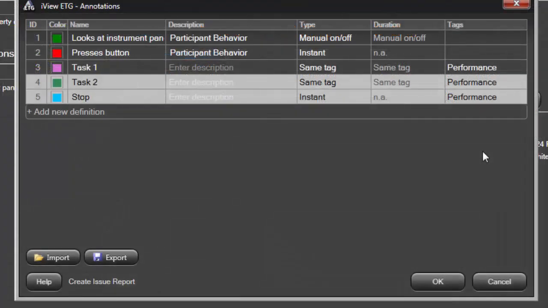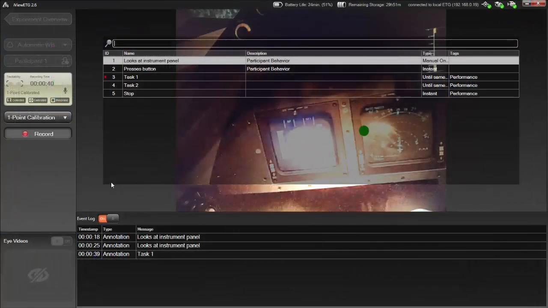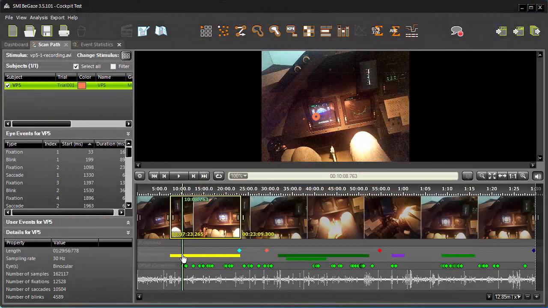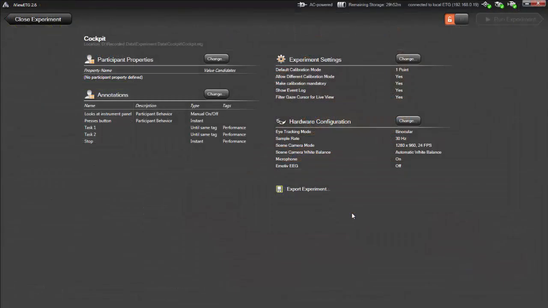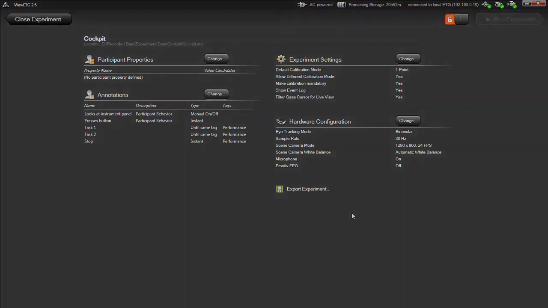In this tutorial, you learned how to mark participants' behavior with the SMI annotation tool, working with annotations predefined in iView ETG, as well as created on the fly during the experiment itself with the SMI eye tracking glasses. Finally, you saw an example of how data from annotations can be accessed in BGAZE. Annotations in iView ETG and BGAZE provide a robust solution for marking and analyzing participants' behavior during eye tracking experiments in any location with SMI eye tracking glasses.